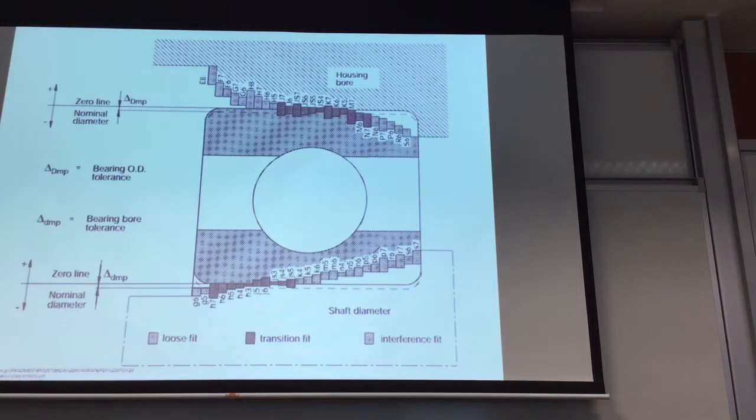If you look at your housing, this is the diameter of your outer race. Your housing bore would normally be around there. It's actually bigger than your outer race, so that you have a split.